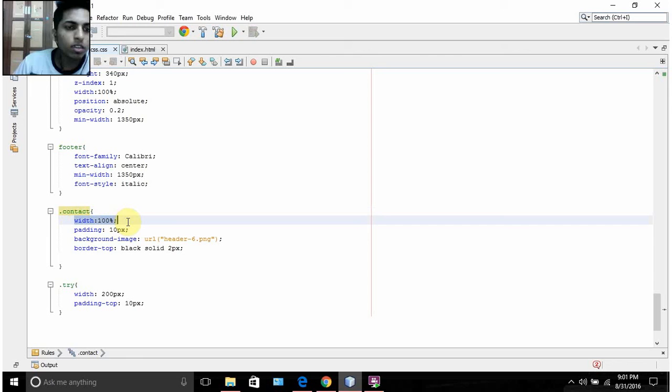Here I set the width as 100 so that it occupies the entire screen. Then I set the font style of the footer as italic so that the contacts will be displayed in italics.